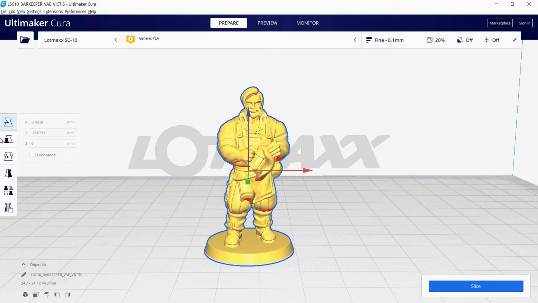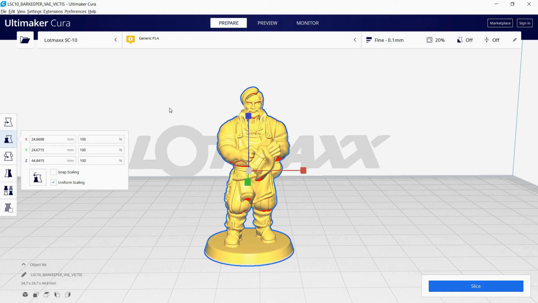So, next button is going to be for scaling. Now, 100% is a very relative term. So if somebody says, oh, I printed that at 100%, that means that it is the exact size that the artist originally made it.